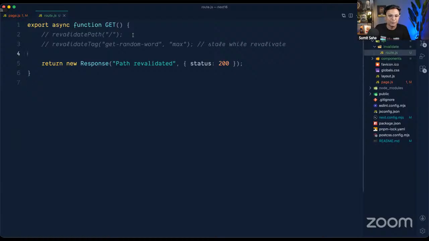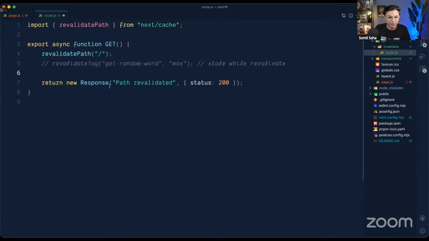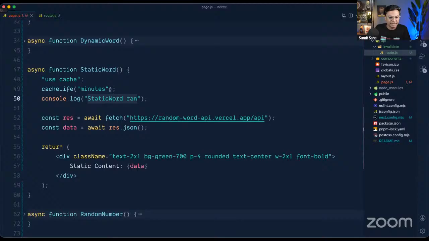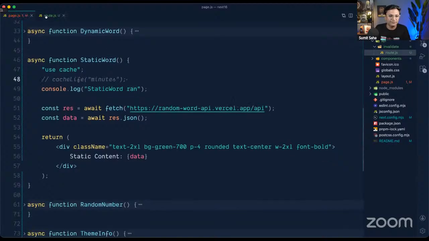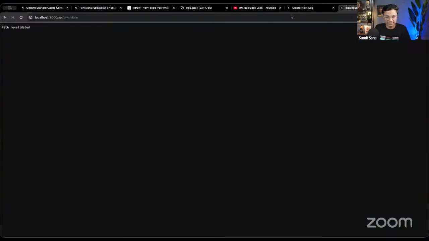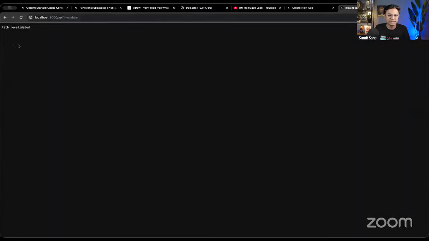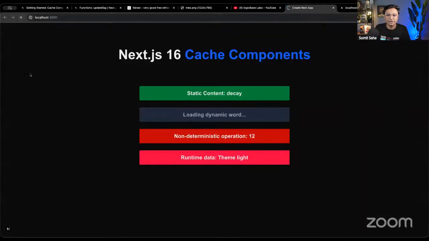And here we can simply use revalidatePath. We already know about revalidatePath, so I will bring it from here. I will comment out cacheLife and then use the revalidatePath. Let's say I currently have jelly here, and if I reload it, the path was revalidated, and now if I reload, you can see the word changed, and again it gets cached. So now, manually or on demand, I am changing just a small area of the whole page.